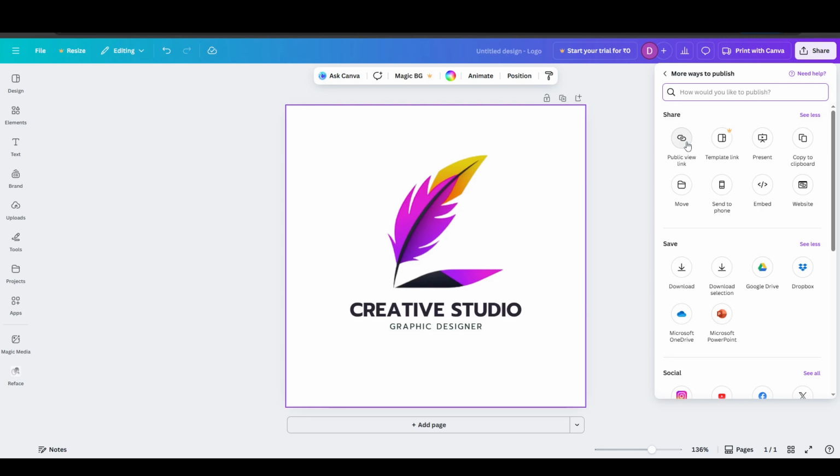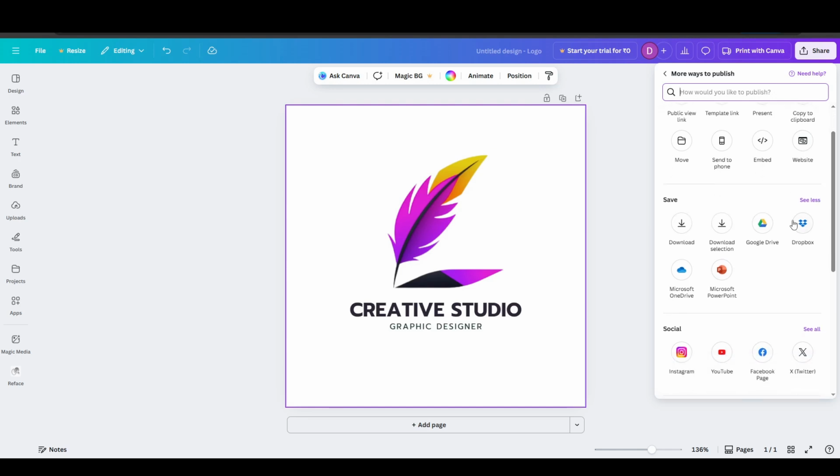For example, you have created a marriage card and you want to share it instead of downloading and manually sharing on WhatsApp and taking up your mobile storage. You want to just share it. So share that link, and whenever someone clicks on it, the link will direct him or her to this design. Okay, then present. Here's a present option also. You can make a presentation in this, and copy to clipboard, move to a folder, or send to your phone, and you can directly post on some website. All those options are there.